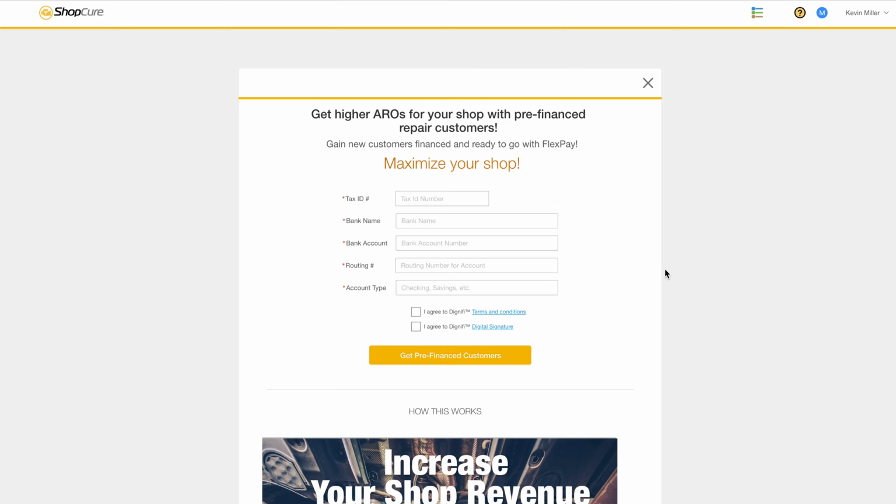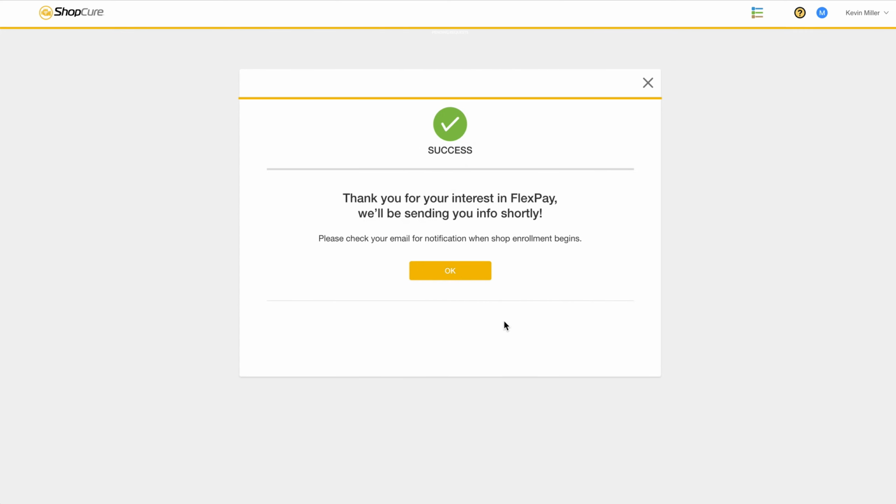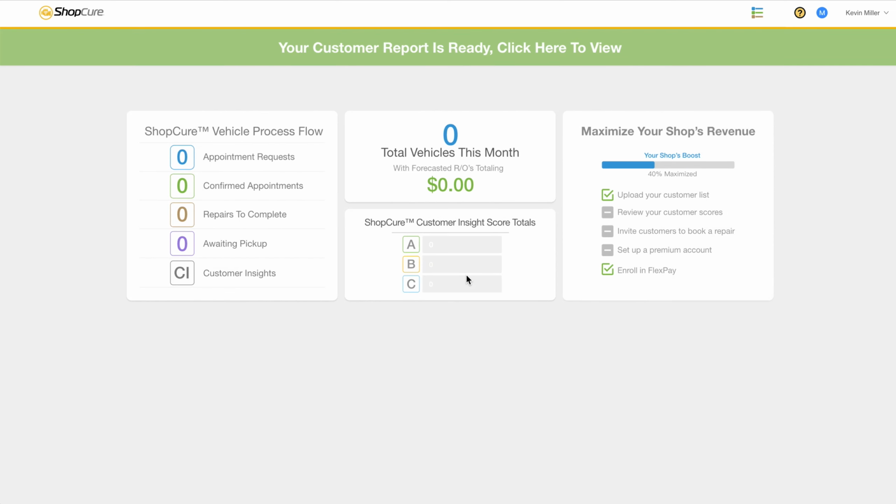So you just need to set up an account with some brief pieces of information, which will allow us to pay you for financed customers that come through. So once that's completed, we can go ahead and see that our customer report is ready. So let's go ahead and see a sample of what it is that we've done for you.